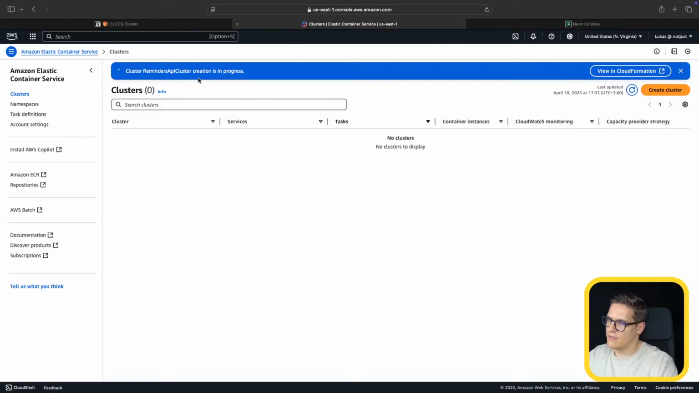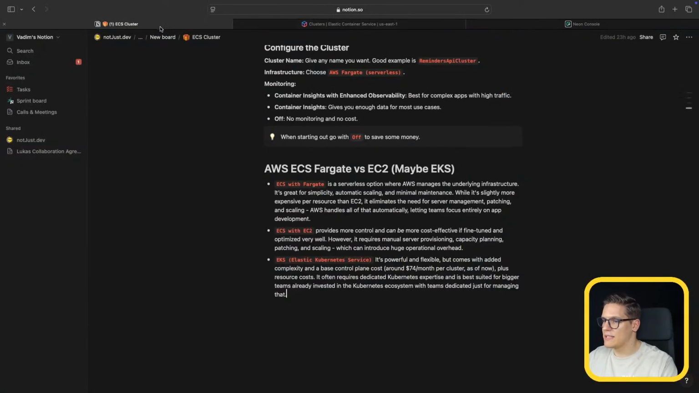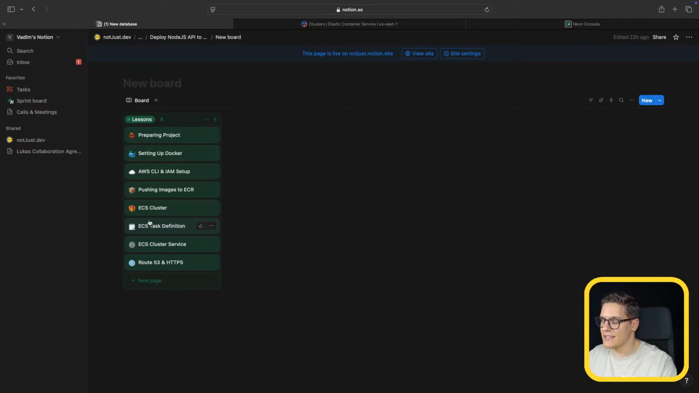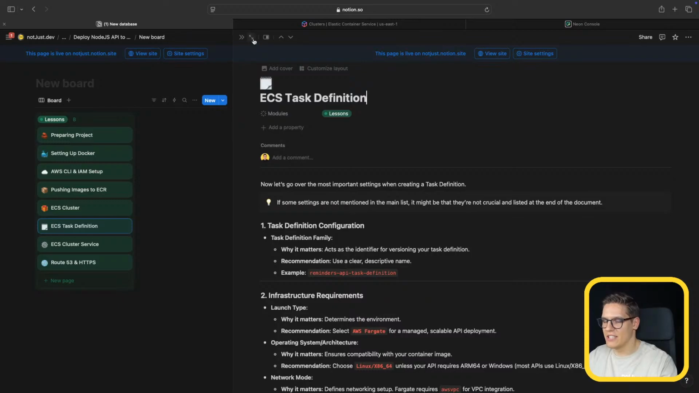So now that we have all these settings, let's click create. And it will take a few seconds to create this cluster, but we will not waste our time waiting for it because we can right away get into the next lesson, which is where, as I said, the actual deep waters are in. ECS task definitions.